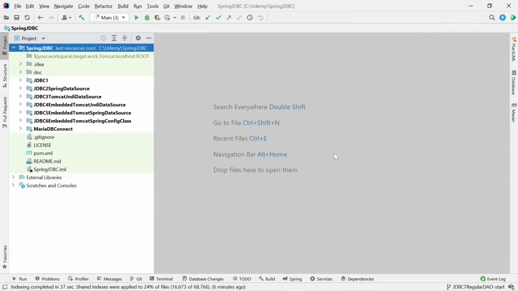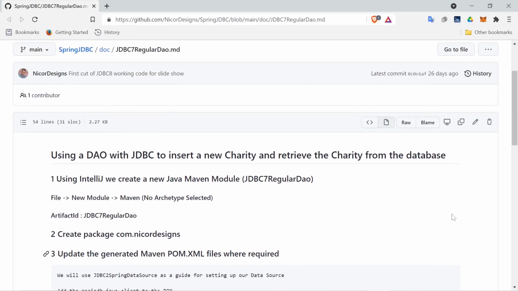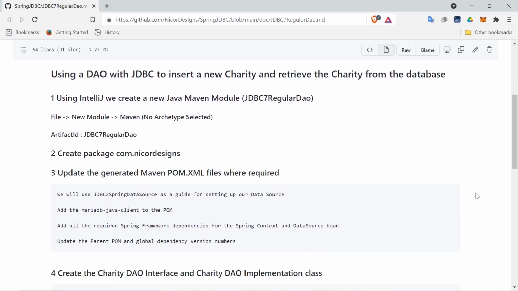and find. So here we are back in IntelliJ. First, let's have a look at our current branch. We are in the JDBC 7 start branch. Now we're going to have a look at the markdown documentation inside of Git. And here it says we're going to use a DAO with JDBC to insert a new charity and retrieve the charity from the database. So first step, JDBC7, regular DAO. Let's go ahead with this first step.